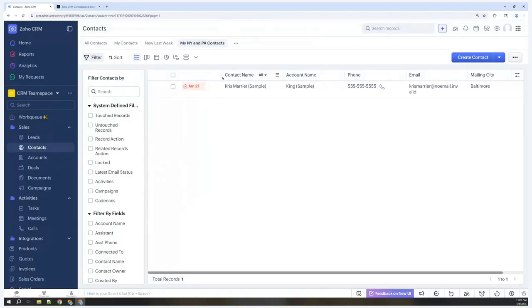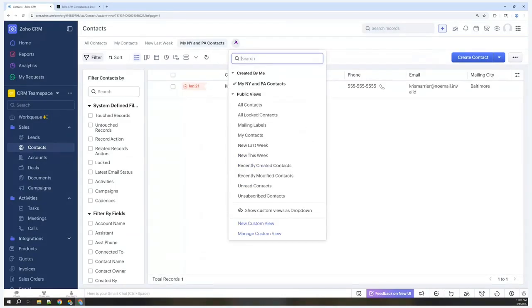So now this is giving me my New York and PA contacts, and of course, I don't have any Pennsylvania contacts in my 10 record database. But these views will help you focus on the list. Last thing I want to go over is related lists. I'm going to create a new custom view.